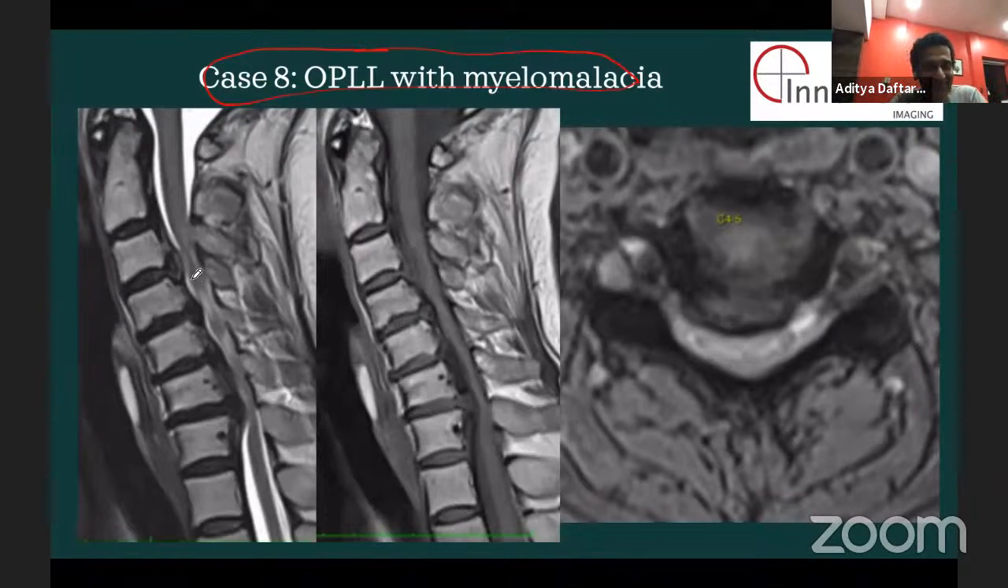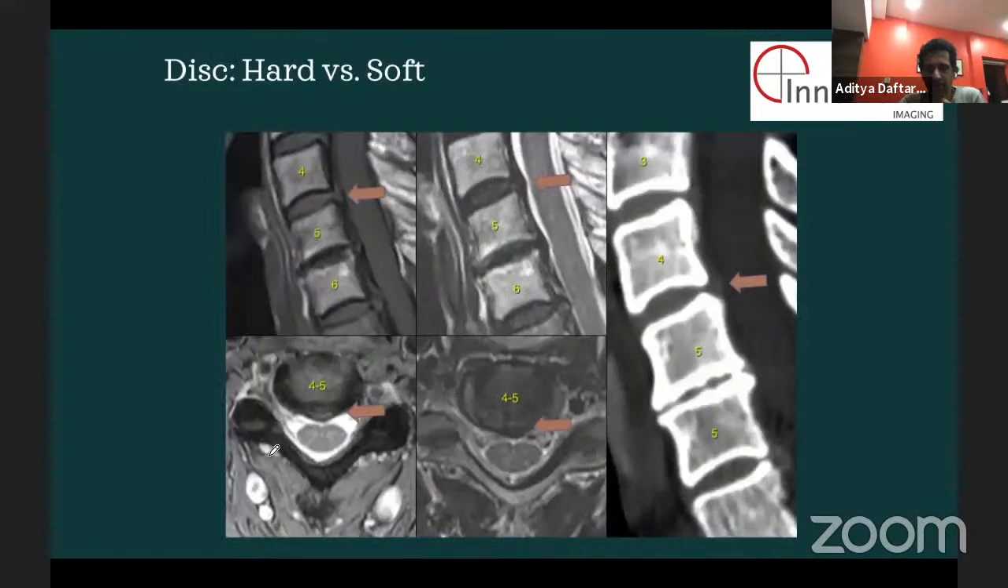Okay, cool. So this is a case of OPLL. It's just that oftentimes one reads the discs and then forgets to look at the posterior interspinous things. And you can see here again how on this image all this stuff blooms, and you can see how this is all exaggerating the degree of canal stenosis on the gradient echo image. So this is OPLL with cord compression, and you can see there's thinning of the cord and there's edema within the cord, which is all in keeping with myelomalacia.